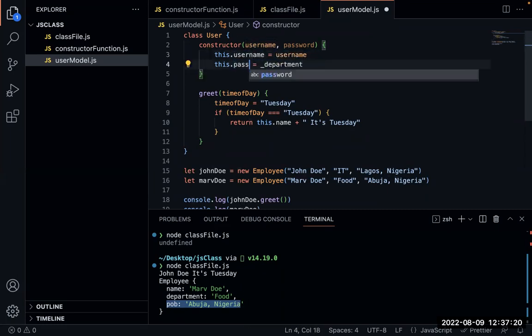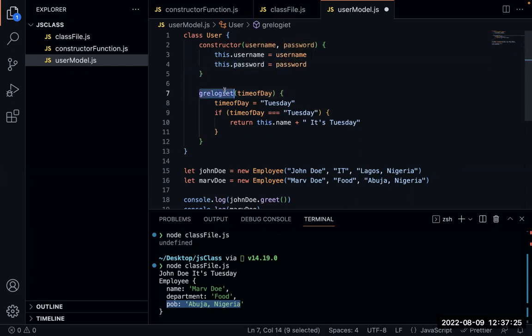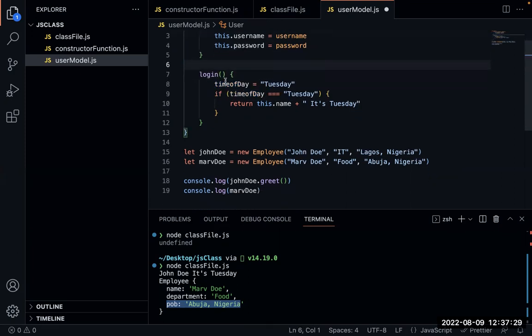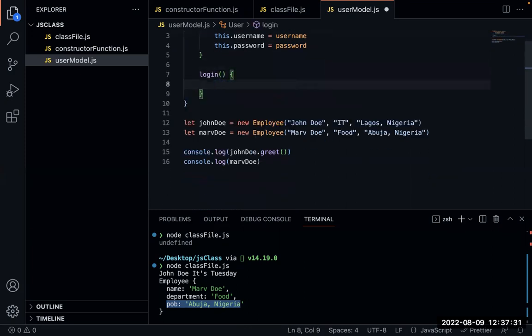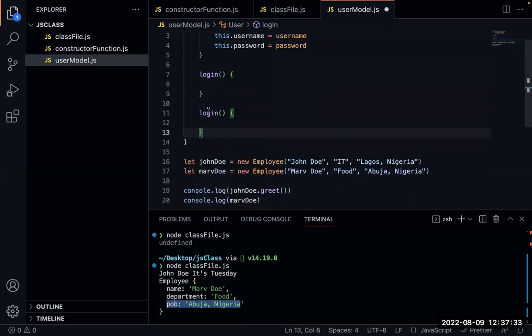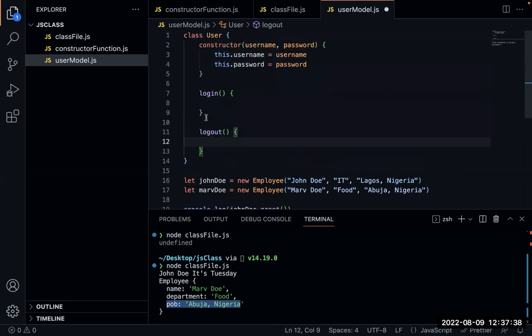Okay. We have password. Same thing here. And then we have login. Right, without any, let's assume, we don't have anything coming from here. So we also have logout. Within the logout method, we're going to say just return.